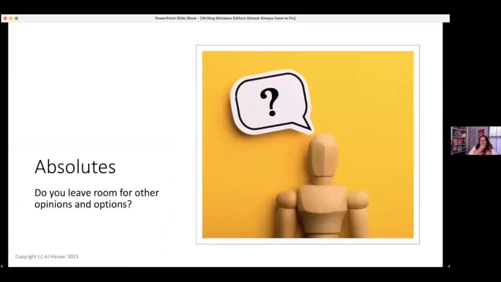Absolutes. I also see this. Do you leave room for other opinions and options? So is your way the way, or is it a way? Is this true, or just true in your opinion? Is there room for your reader to do things, to modify, to think differently? Can they still get value if they don't agree with you 100%? Where do you have absolutes? Now you might say, I need that absolute. So I have a core message that's an absolute.